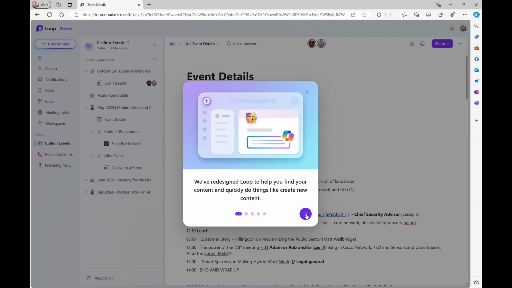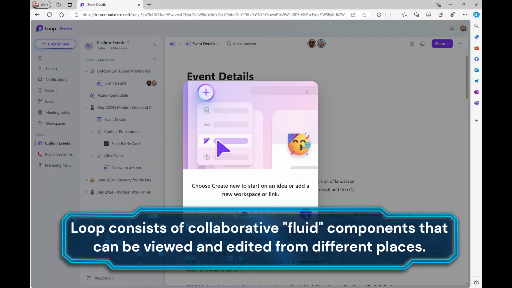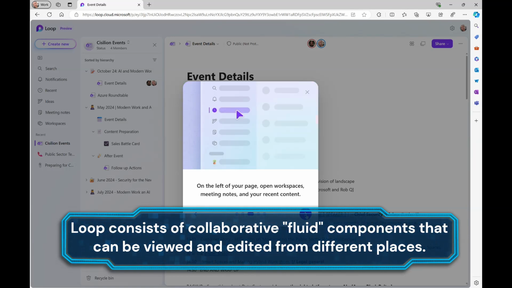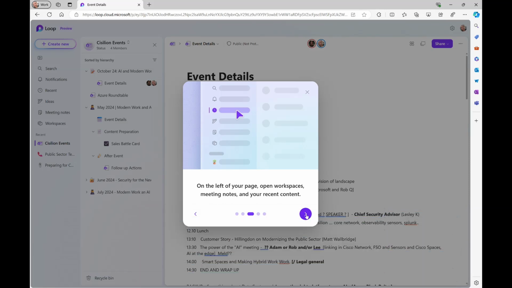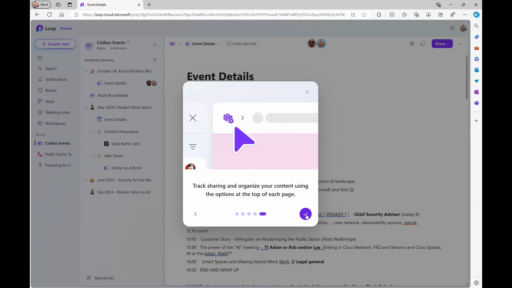You can see here Loop has been redesigned. It's great. It's a lot easier now to navigate. They've moved the start menu around. If you're new to Loop, then this is just how it works. If you've been using Loop for a while, then this is the new UI that they've released. So really cool. You get Copilot, if you've got a Copilot license, of course, inside Loop as well, which is really useful. More than that another day. And it's really easy to share content and track it.